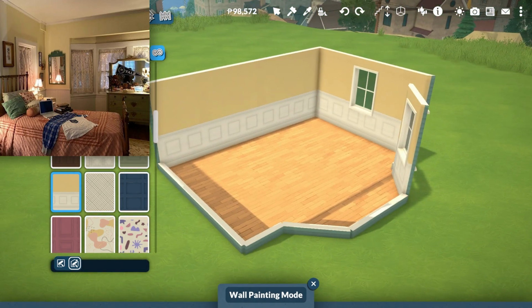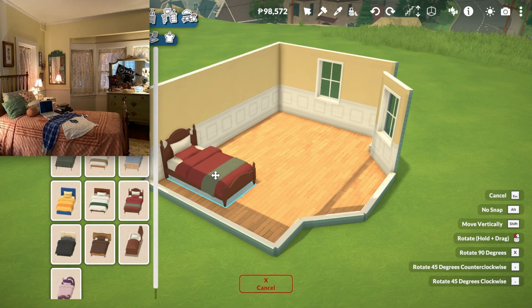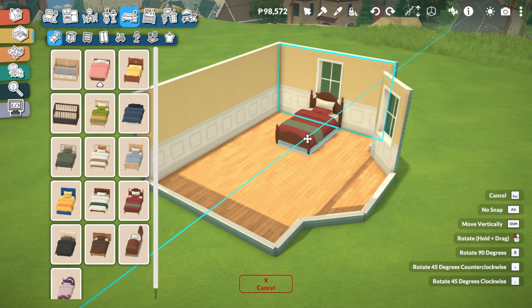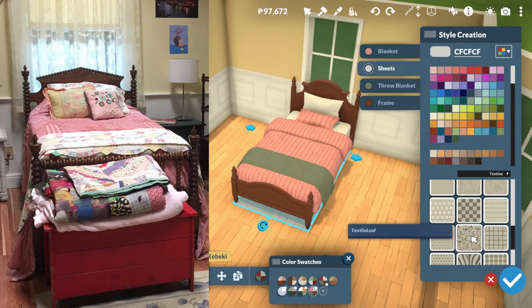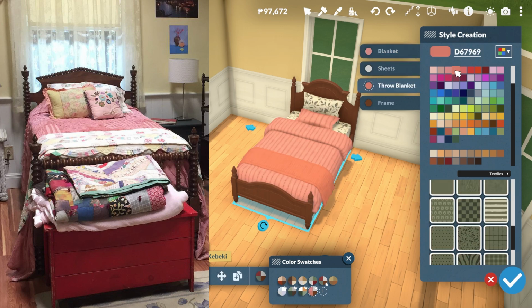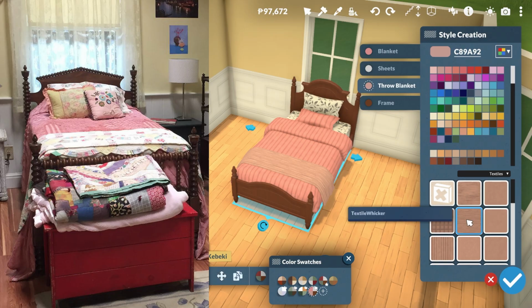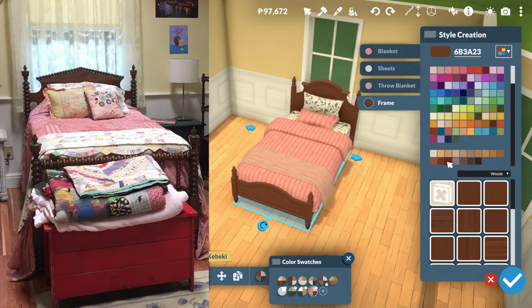I feel that Rory's bed is also iconic, and even though this isn't an exact match, it is pretty close. And the lovely thing in Paralives is that we get to change all of the details, all of the bedding, and apply different textures and textiles to them as well.